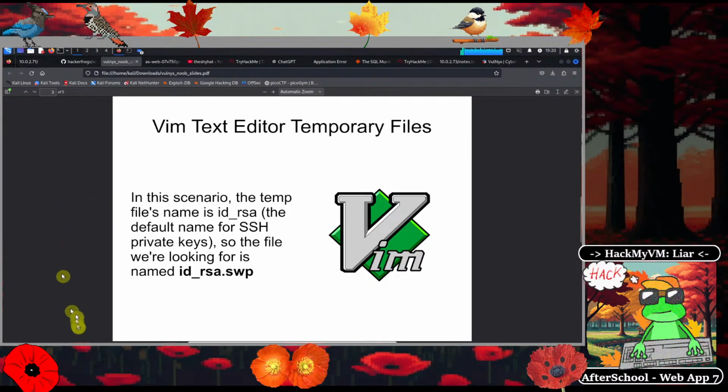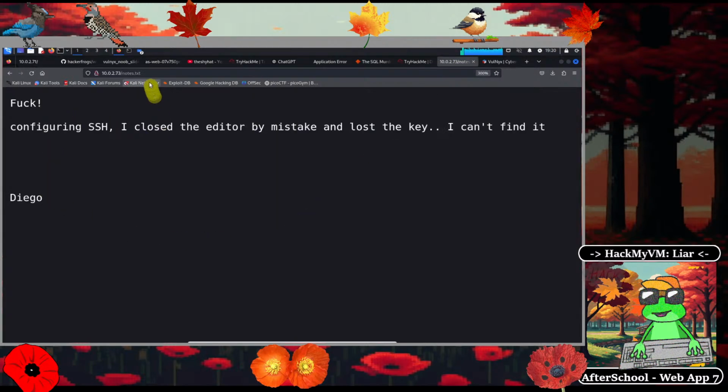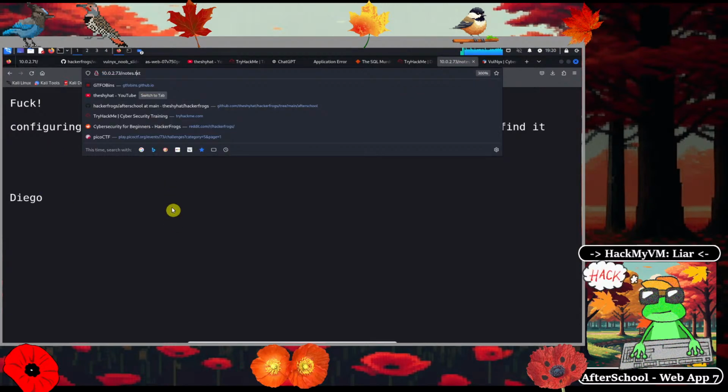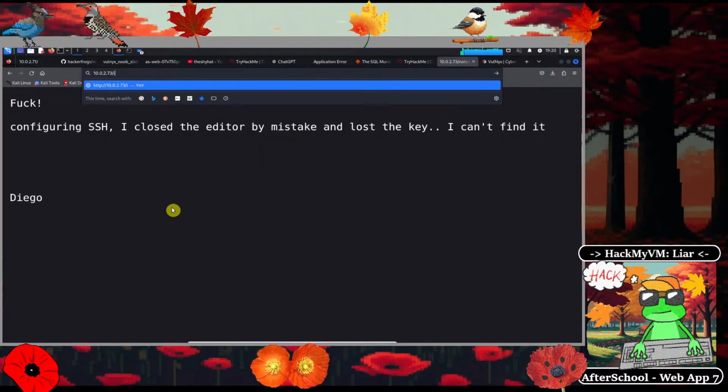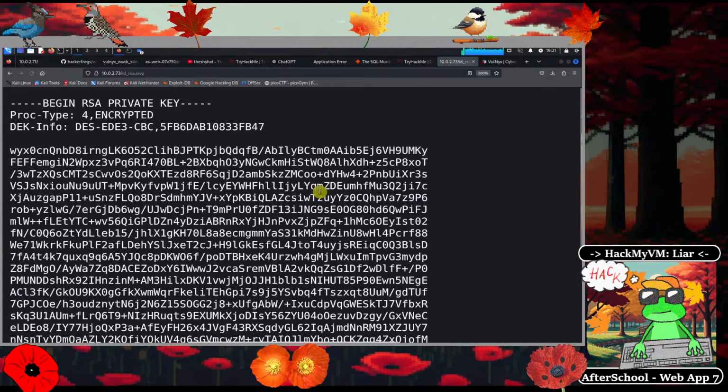Okay, so let's look for this file on the web server. Over at the web server, we're going to manually navigate to the file ID_RSA.swp. If the ID_RSA file was closed while it was being edited inside of Vim, then this file would exist. So we can navigate to this endpoint, and it indeed has a copy of the ID_RSA key.